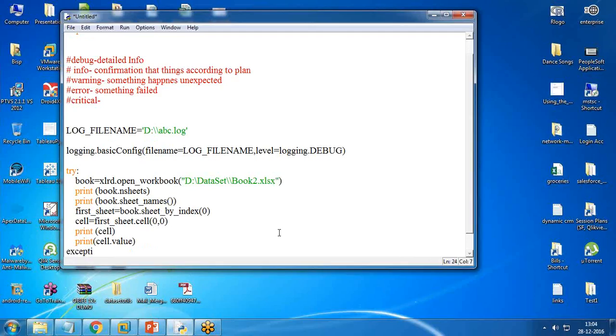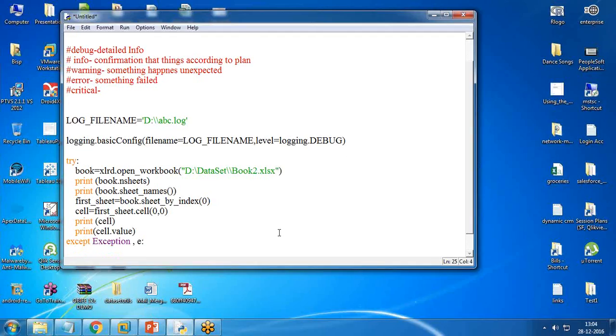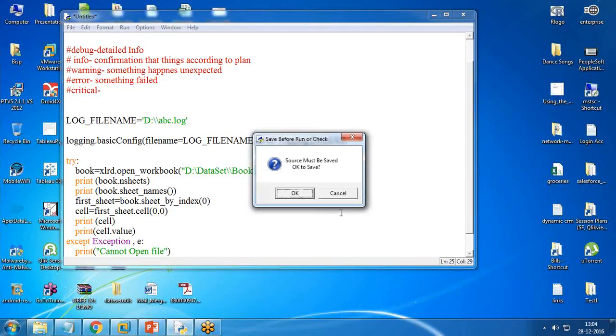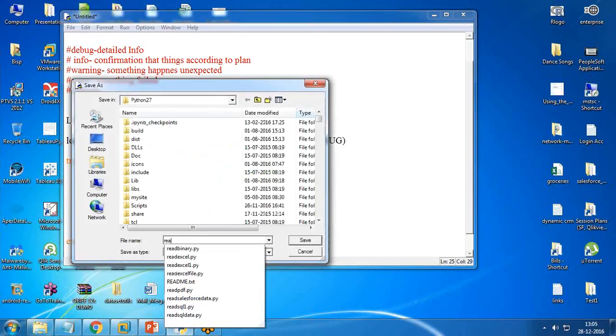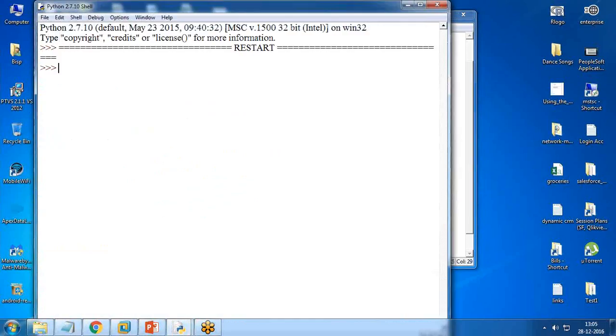If any error occurs, it will execute the except block. So in the except block I have exception as E. Usually we use a print statement, but this time instead of a print statement I'm using the logging function. So for example, I write print cannot open file. Let's try to execute this. When I save this file, run it and create this file, let's say read excel2.file, something like this. So yeah, I got the message, sheet 1 text emp id. That was the first cell, which contains the emp id.